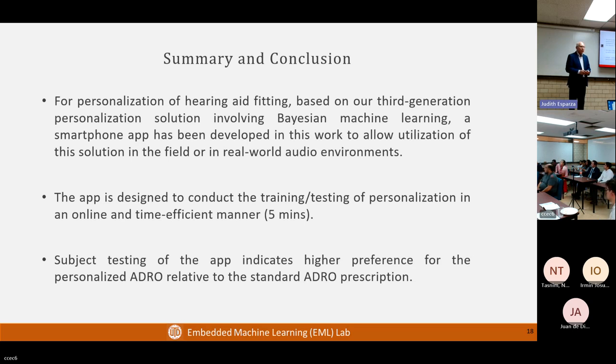In your personalization step, who is doing the personalization? The user, or is it the medical staff who is going to do this personalization in the app?